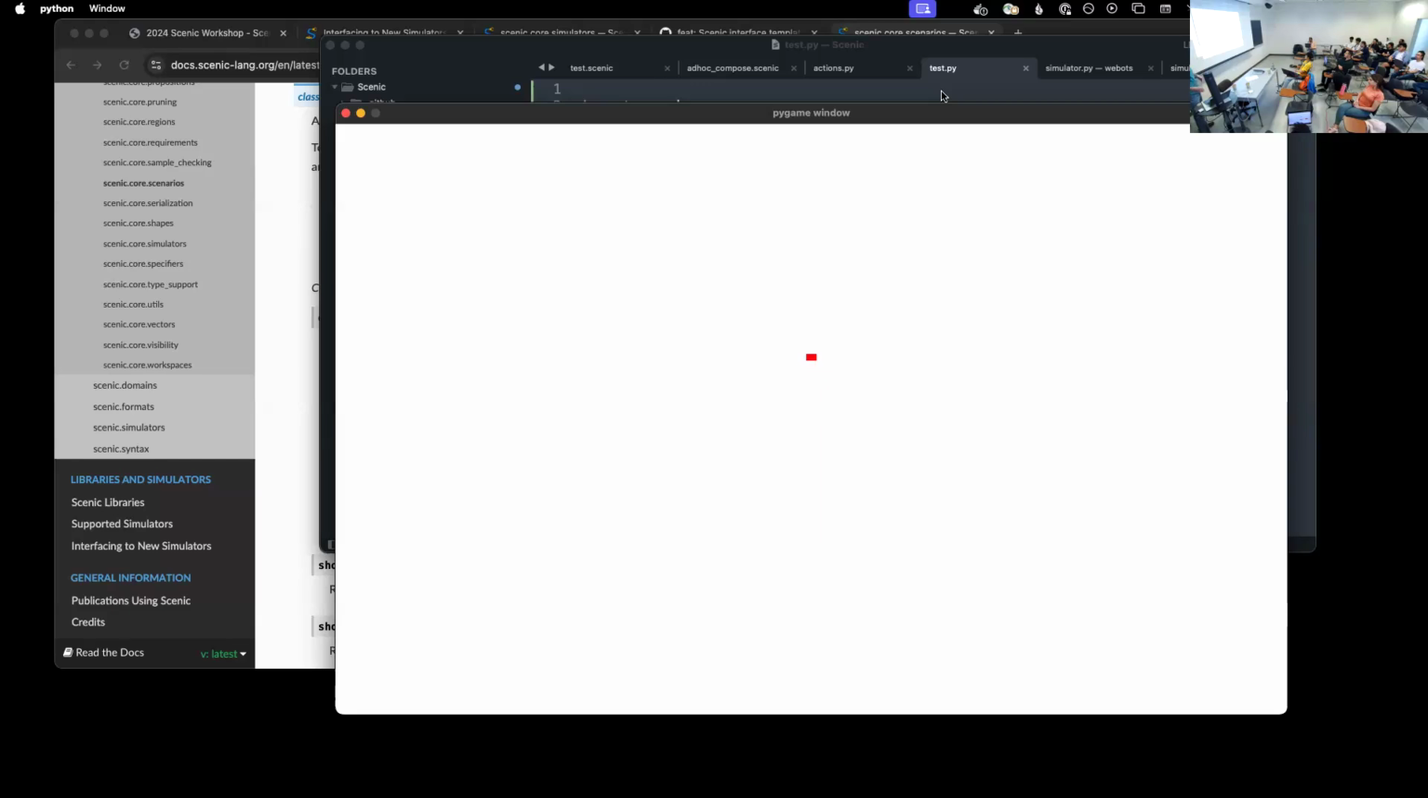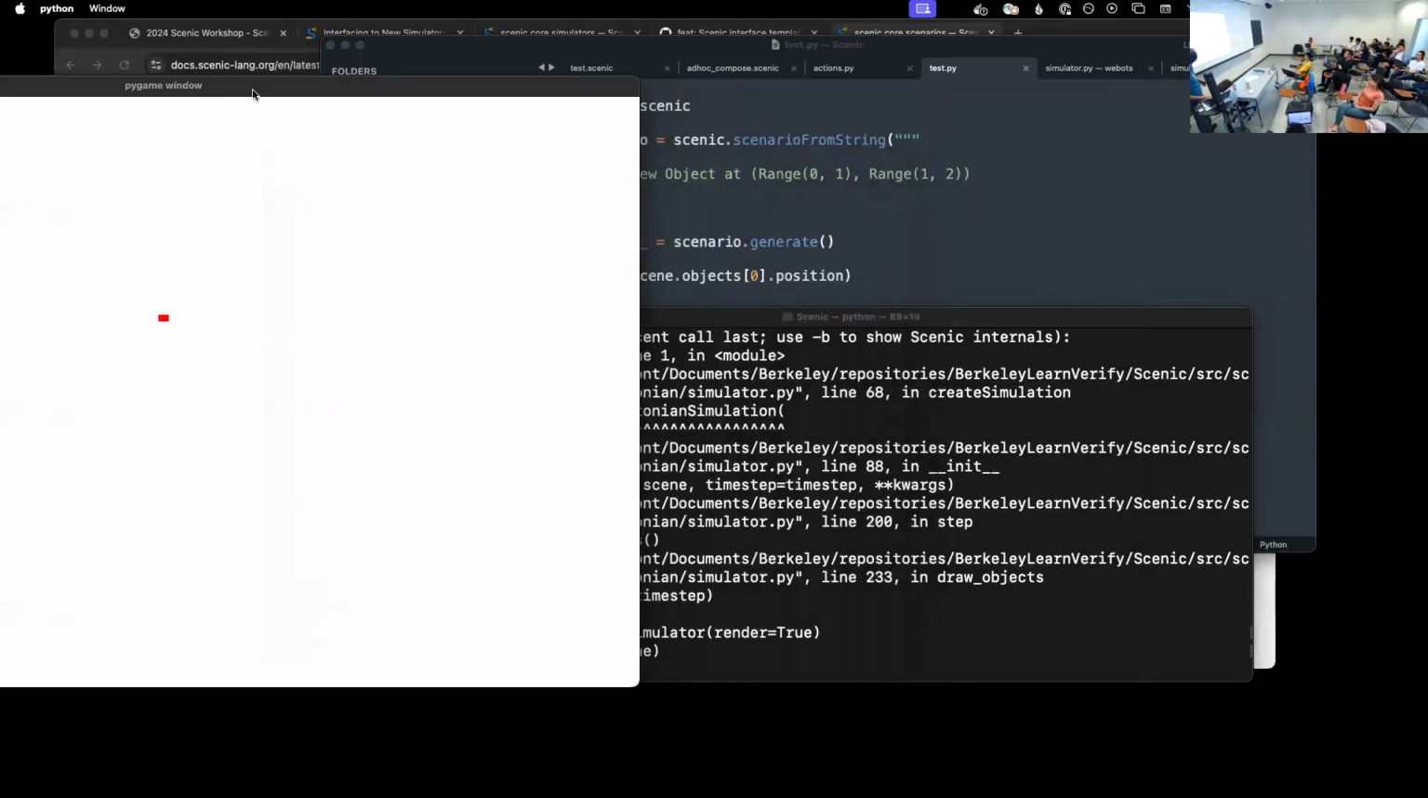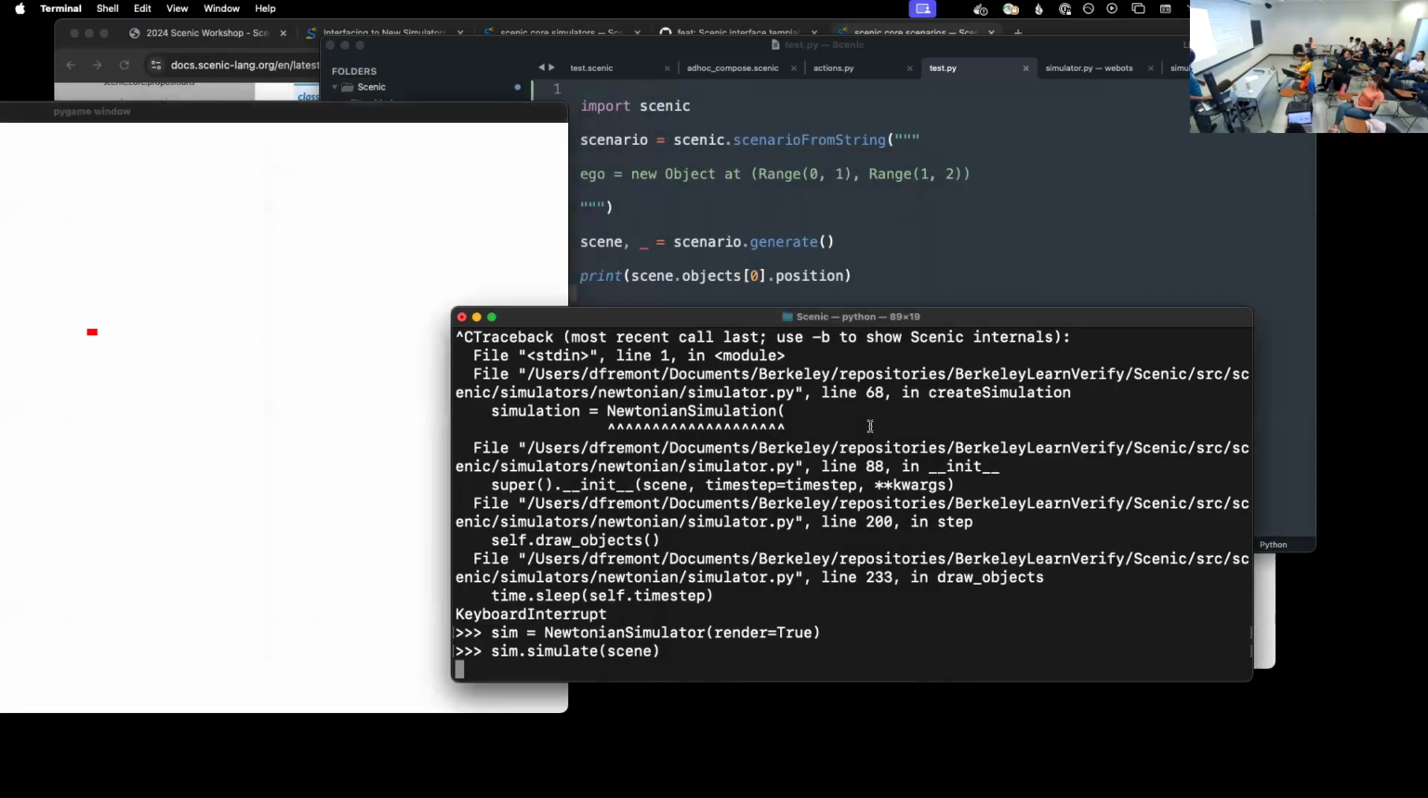So the general way that you use the simulate method, you can take the simulator. This is basically an object in Scenic that represents a connection to a particular simulator. So the Newtonian simulator is built in, but we also have a Carla simulator class, which represents a connection to Carla. Same with Webots simulator, etc. And you can ask it to run a simulation starting from a given scene. This one I didn't put any time limit or anything, so this is just going to run forever.